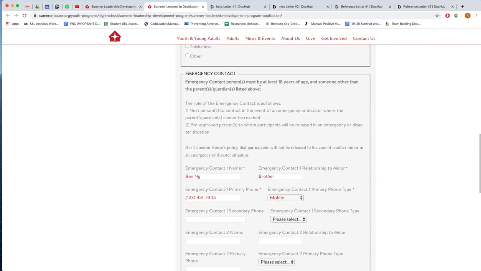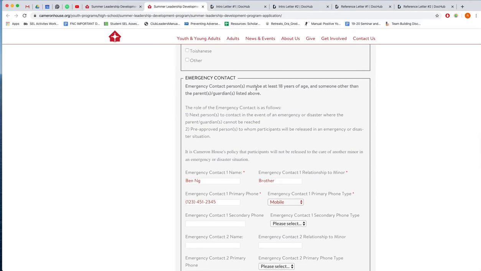Underneath, we will ask for an emergency contact. There's 2 key rules for this contact. First, they must be over 18. And second, they have to be somebody other than the parent or guardian listed above. The reason for this is, in an emergency case, we will first contact the parents, but if they are unreachable, then we will contact the emergency contact next.